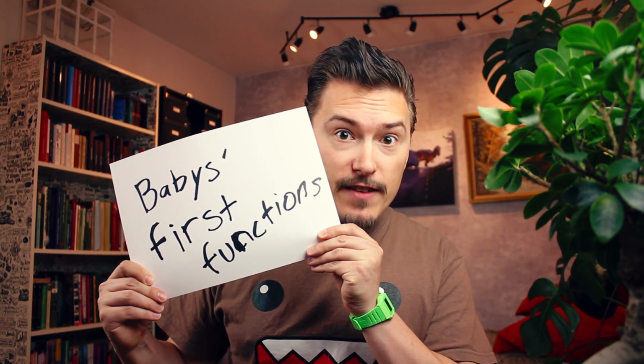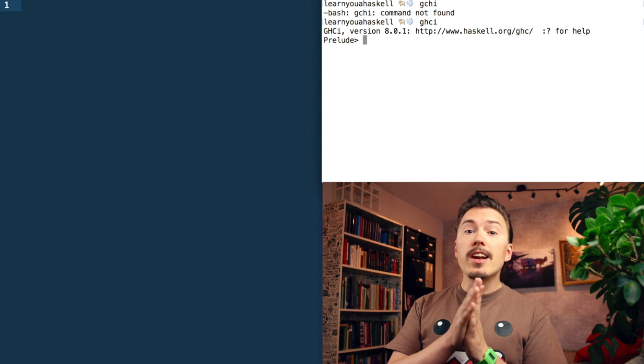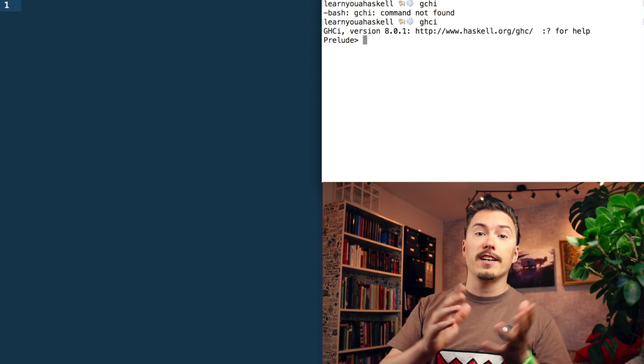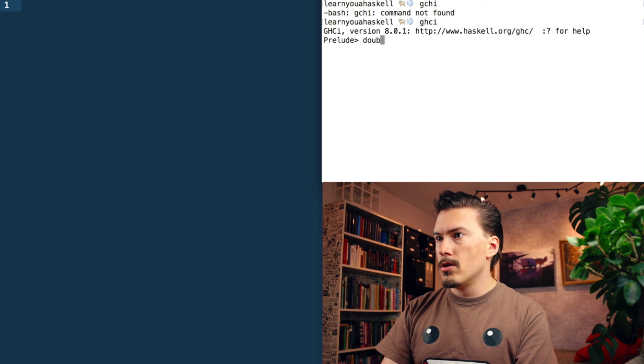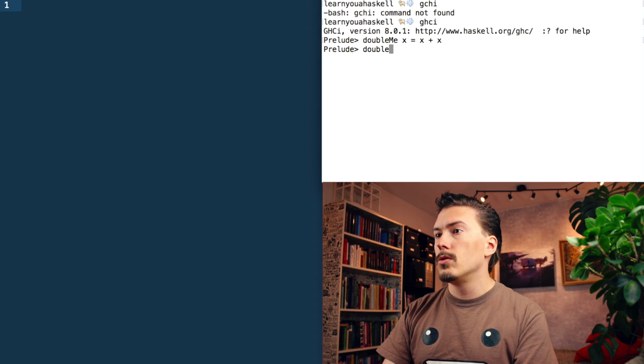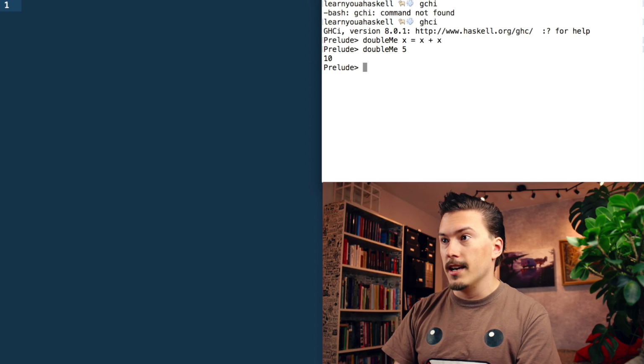In this episode, we will be looking at a segment of the book called Baby's First Functions. Link in the episode description. This segment of the Learn You a Haskell book talks about defining functions. And this is how you do it. doubleMe x = x + x. Now we have a function and I can call doubleMe 5 and that will give us 10.